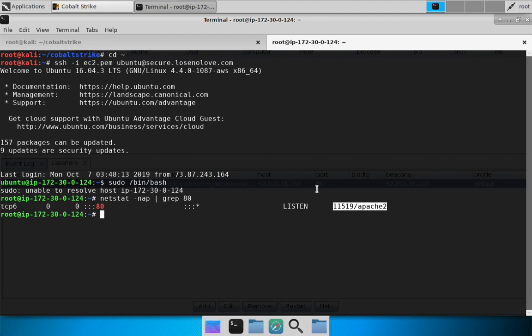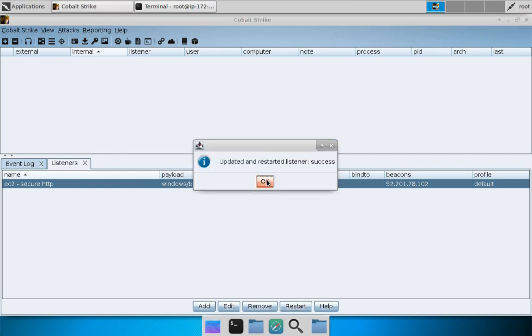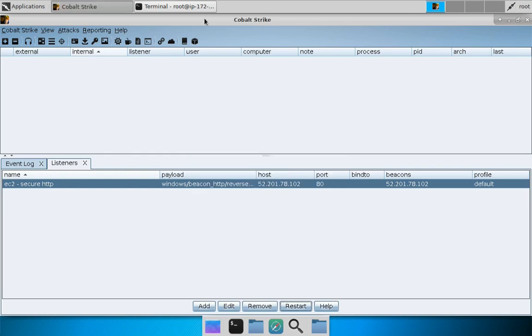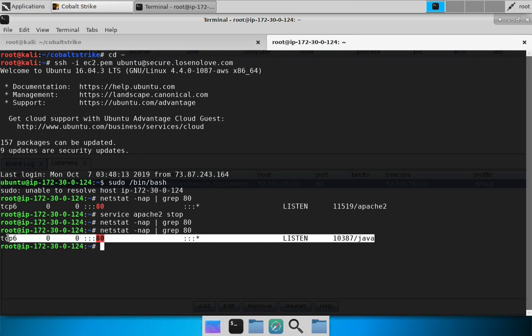So troubleshooting lesson number 1. Make sure you can stand up a server on your Cobalt Strike instance. Make sure it actually does start, and there's nothing stopping that. Let's go ahead and stop our Apache server. Verify it's gone. Great. Let's come over to our Cobalt Strike client, press restart, and there we go. The listener is now up and running. I can come over to my terminal and verify that, and we can see that yes, indeed, our team server Java process is holding port 80. Good. This is progress.